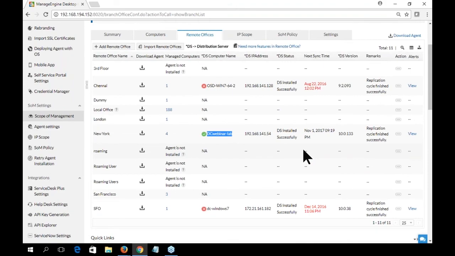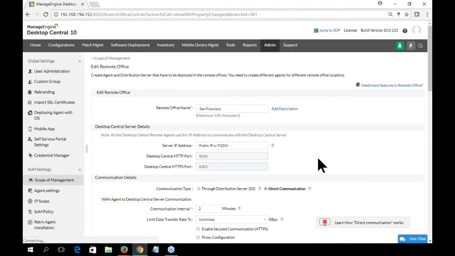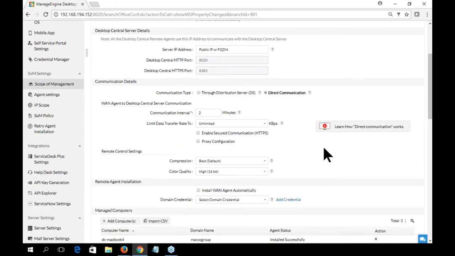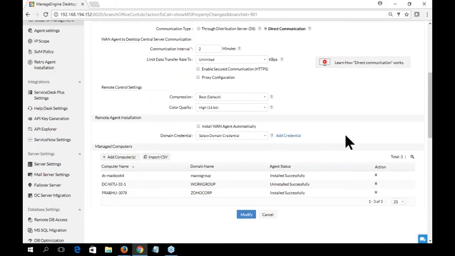So let's go back and see how we can create a remote office for direct communication. Since we already discussed direct communication, here we go. It's nothing special. You can specify the same remote office name or any information about the remote office as you wish. Coming down, it's going to be direct communication. So we are not going to make any distribution server here.